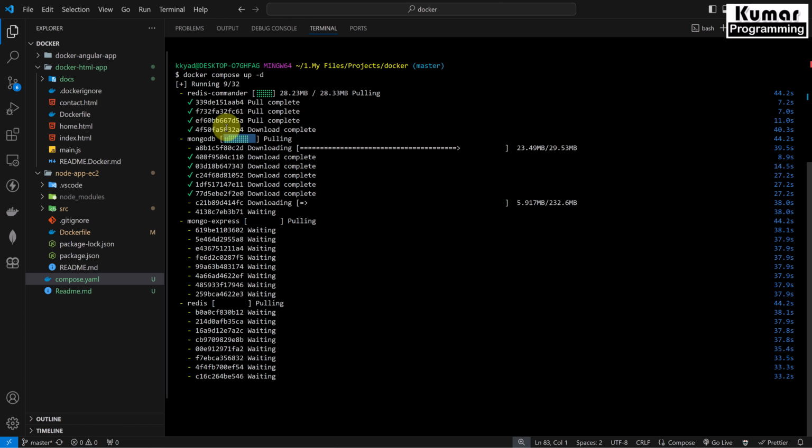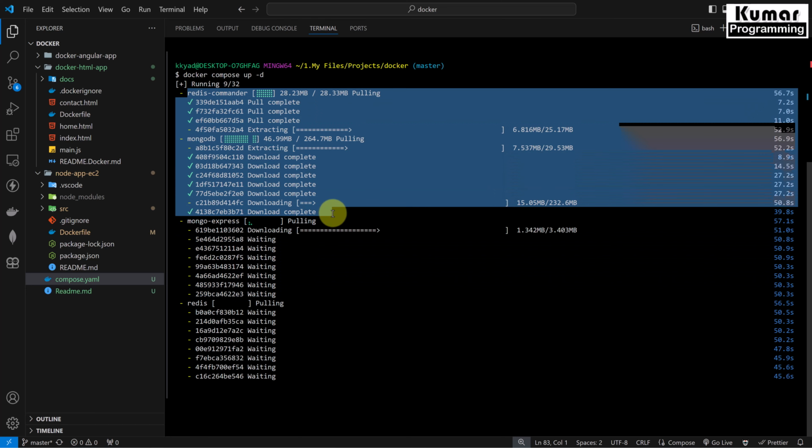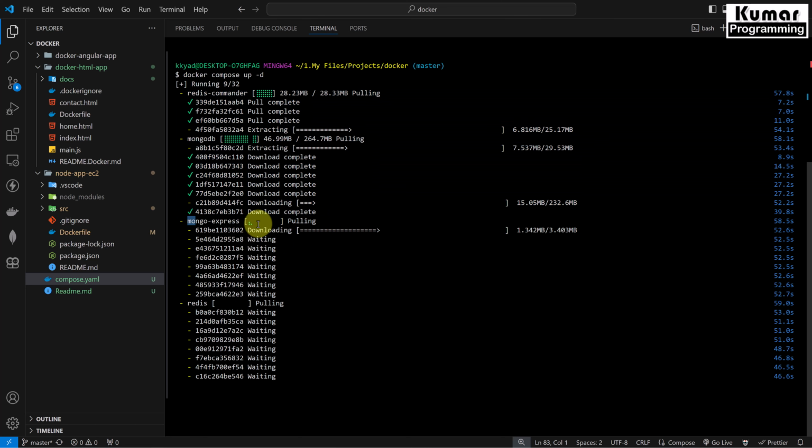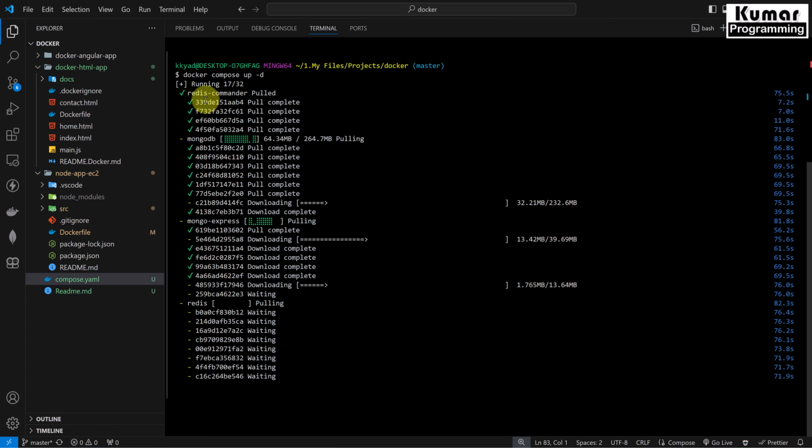So these files are getting pulled in chunks. See, these are all the chunks actually. As of now, it's only pulling two images, and now MongoDB got started. See here, now it's started, and Redis is still pending. Now you can see here Redis Commander is pulled completely, then MongoDB, Mongo Express, and Redis is still waiting.